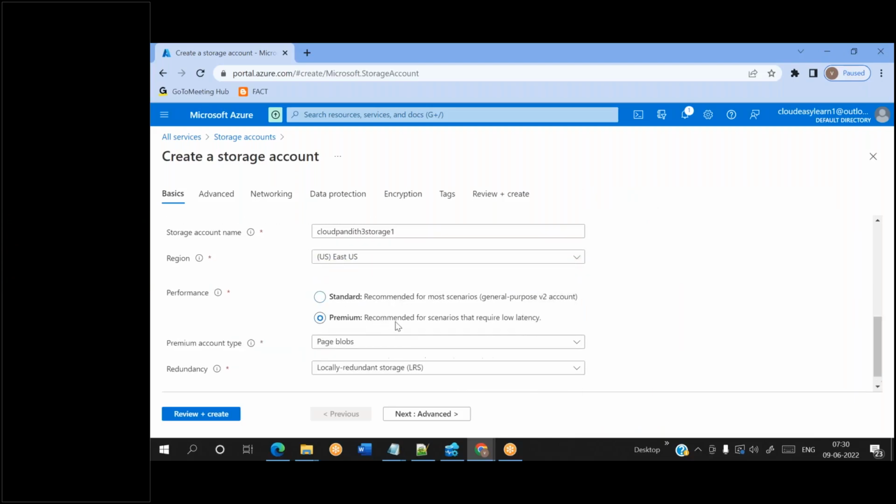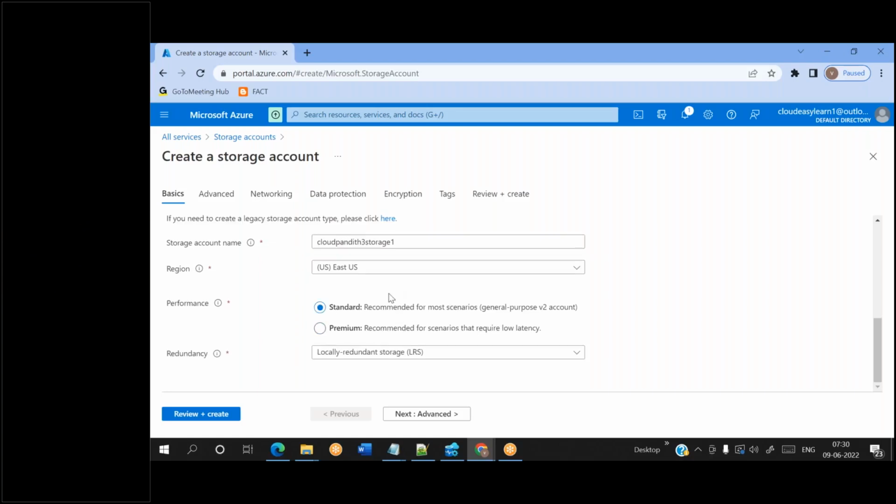Standard means you get good performance. Premium means you get better performance with low latency. What is meant by low latency? The time it takes to give the result. For example, you are accessing one video that is there in the US. It takes 10 seconds if you use standard. If you use premium, it will take 5 seconds, meaning low latency, less time it will take.